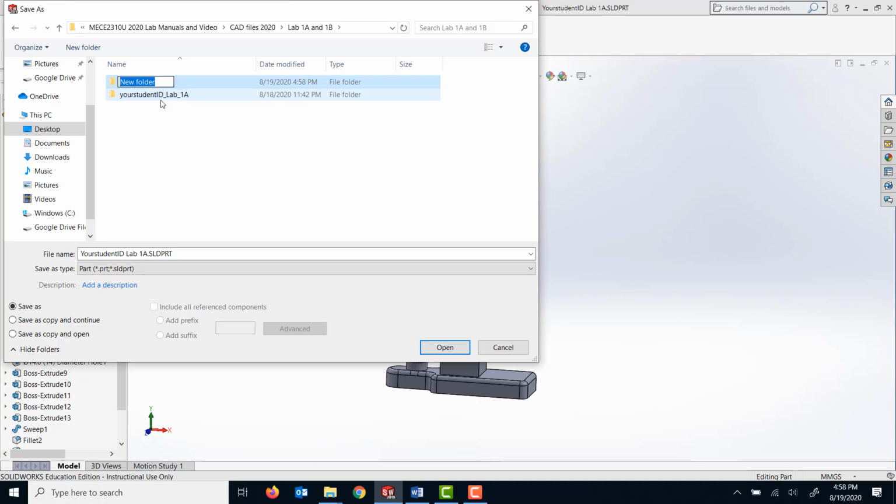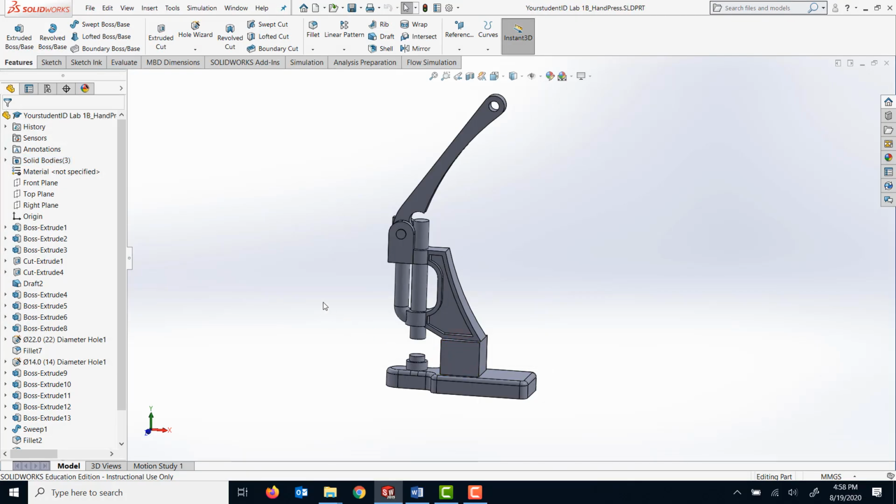with your student ID, Lab 1B. So all the parts and components and everything assembly, I will be saving it in this folder, and I will save this one as Lab 1B, and I will call it hand press, for example. And this is a solid part. So I have saved that.